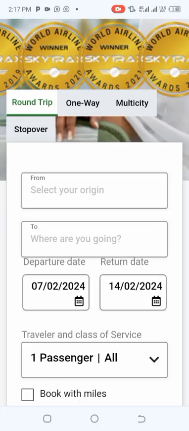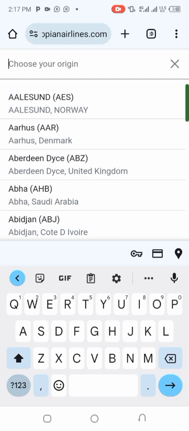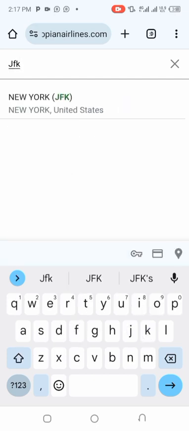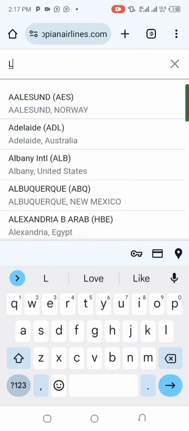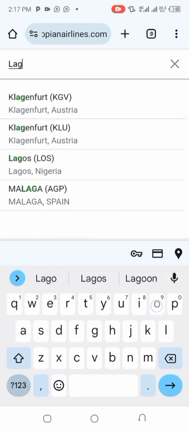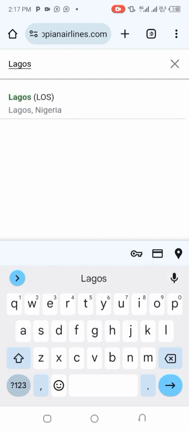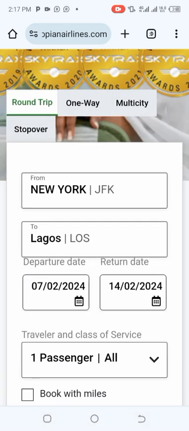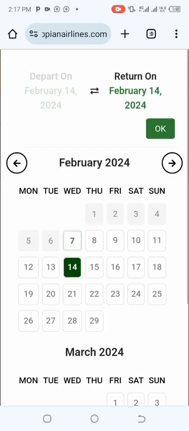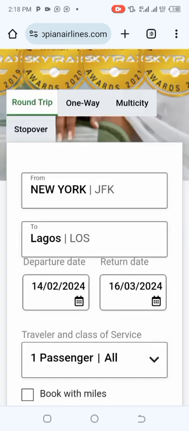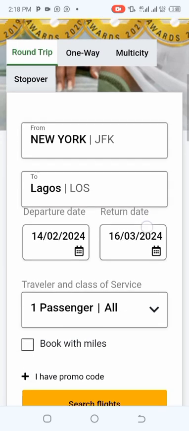Select either one-way, without a return ticket, or round trip, which includes a return ticket. Multi-city is choosing a flight from city to city. I will use round trip for this example. My departure city is New York JFK, and destination city, Lagos, Nigeria. I will choose departure date February 14th, 2024 and date of return March 16th, 2024.